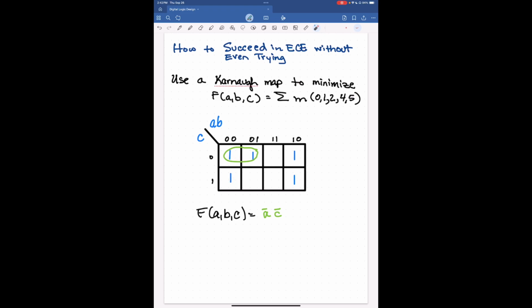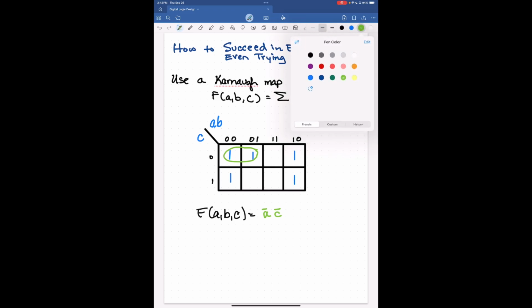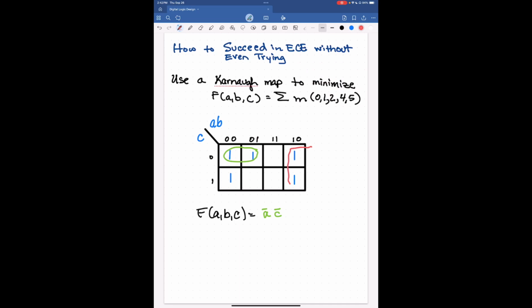I'll start with this one. Why not? Ask myself, is it in a group of size 8? That one's pretty obvious. If they're all 1s, you would know that the function is equal to 1. It's not. Is it in a group of size 4? And the answer is yes, it is. And the group of size 4 is going around the edge, okay? And that corresponds to B being a 0, so that is equal to B bar.